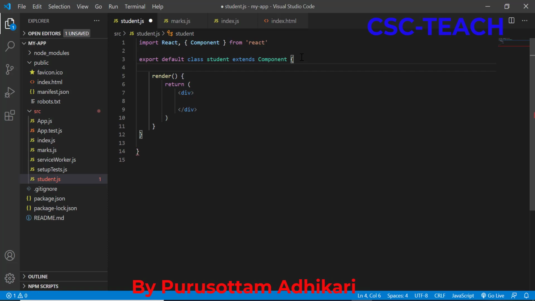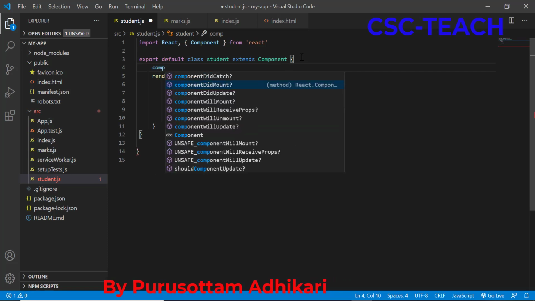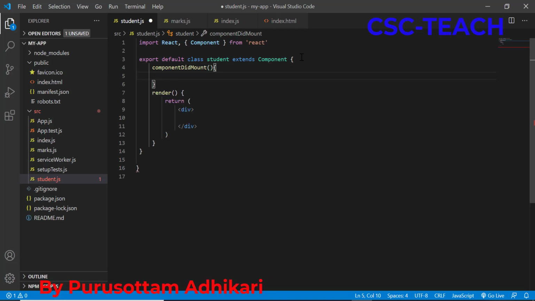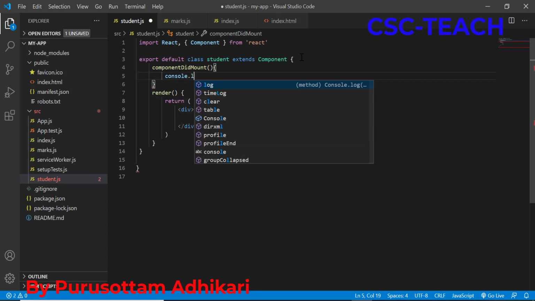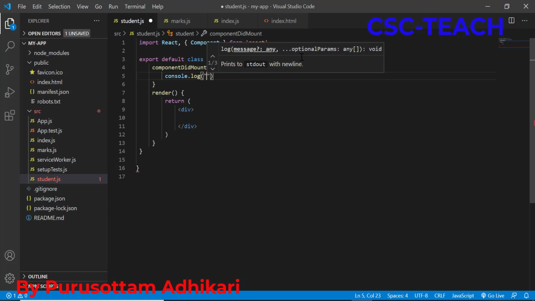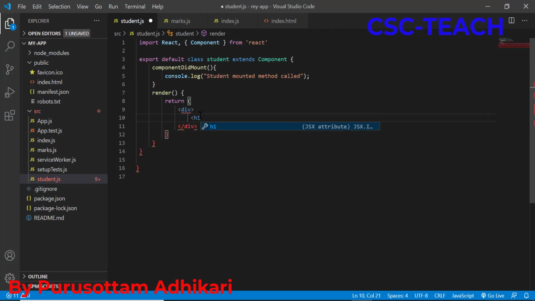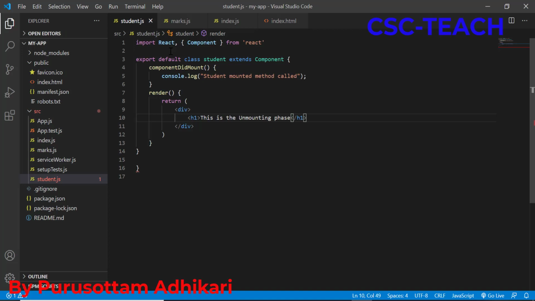Before the render method, we write the componentDidMount method, with parentheses and curly braces, and inside it console.log with the message "Student mounted method called". After the render, in the h1, we write "This is the unmounting phase". Save this file. We have already exported it.